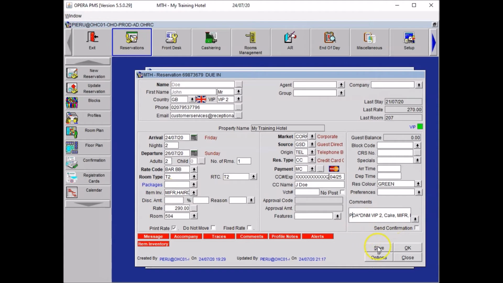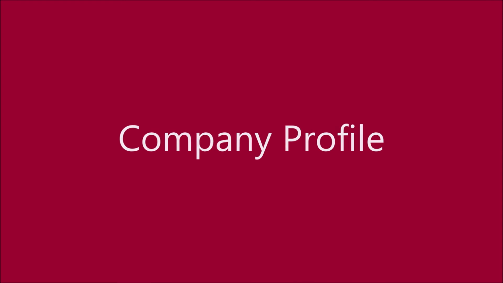Let me save first. So, don't be worried if whatever you type in is not fitting in the box. If you put your mouse and you overlap your comments, the system will display the full sentences. So you can read fairly quickly why the room should not be changed. It's a VIP2, there is a cake as well, mini fridge, and the hairdryer. Once you're happy with everything, you press save.